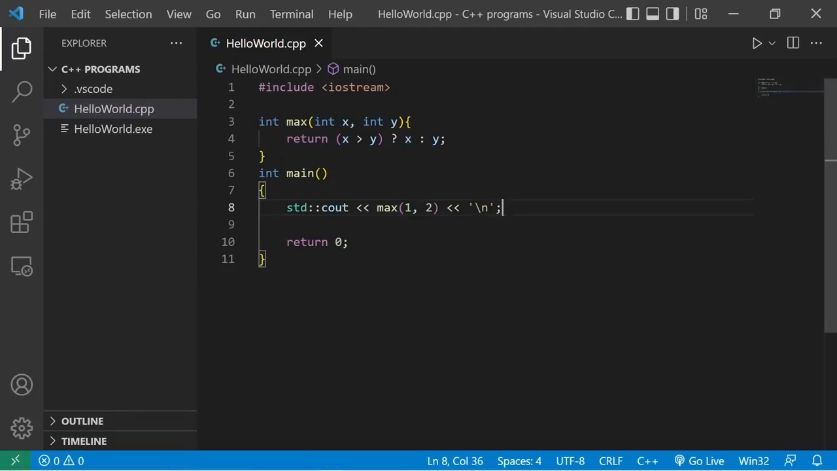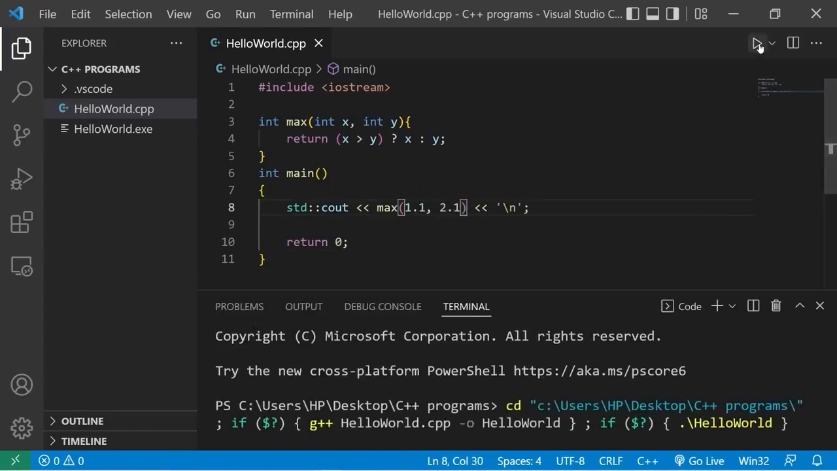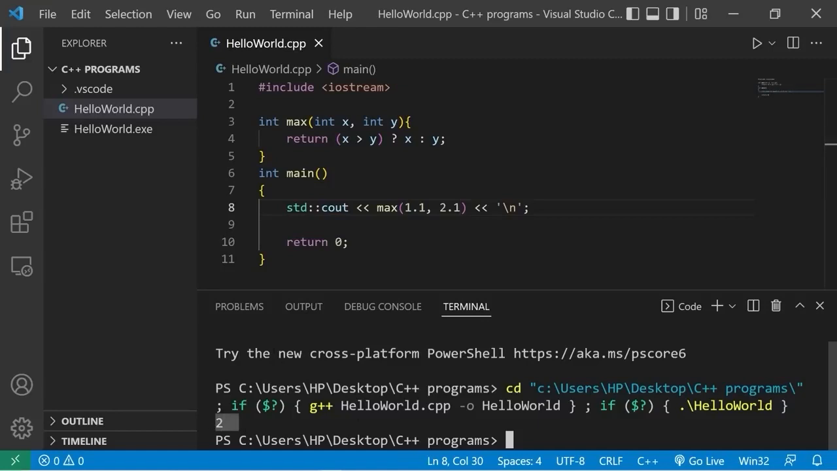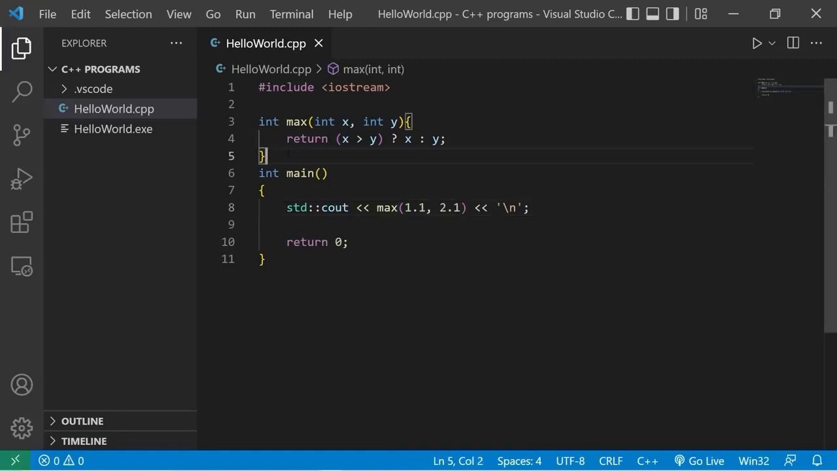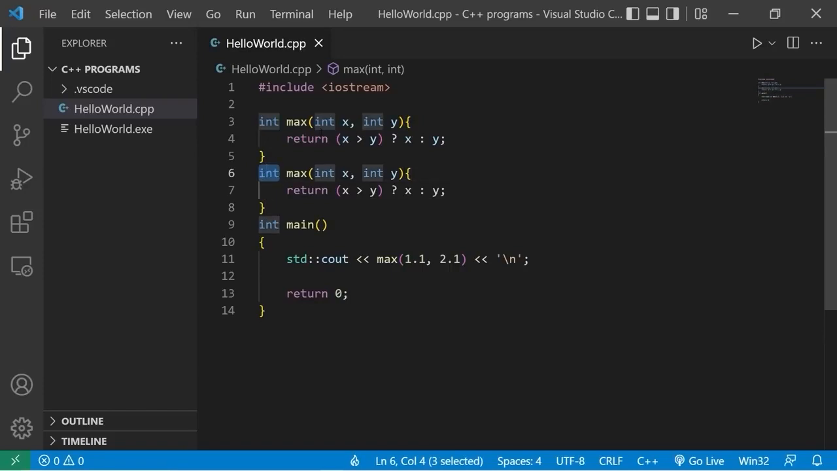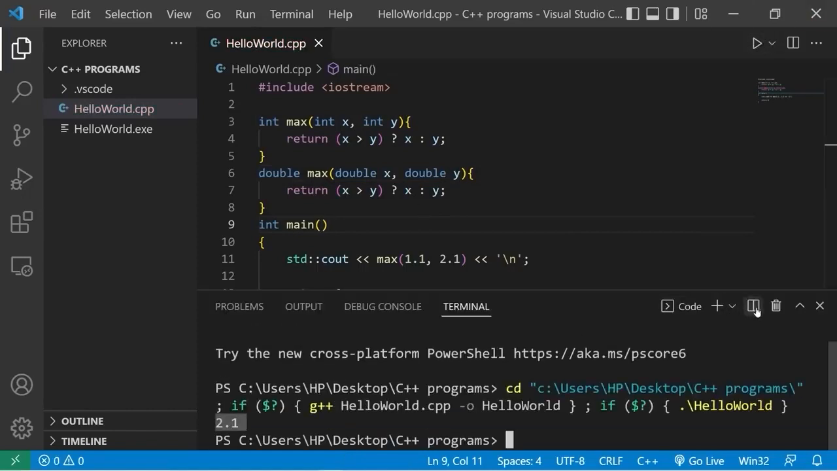But what if I would like to use this function with doubles, such as 1.1 and 2.1? Well, we're truncating that decimal portion. We're returning 2, not 2.1. If I want this function to be compatible with doubles, normally I would have to create an overloaded function that accepts doubles and returns a double. Replace int with double. And I guess this would work technically. The value returned is 2.1.